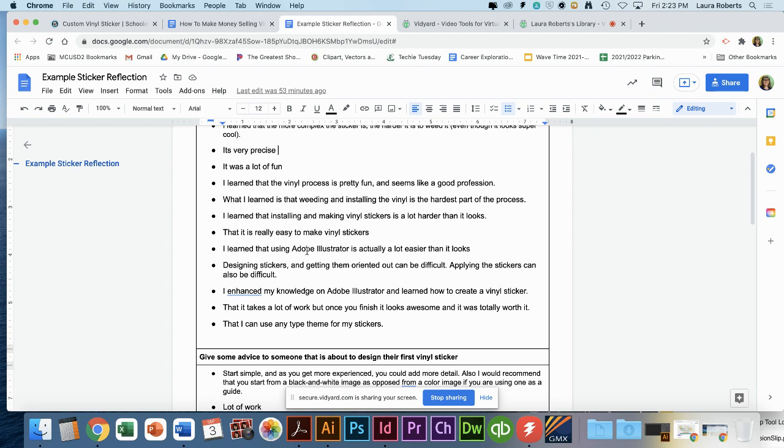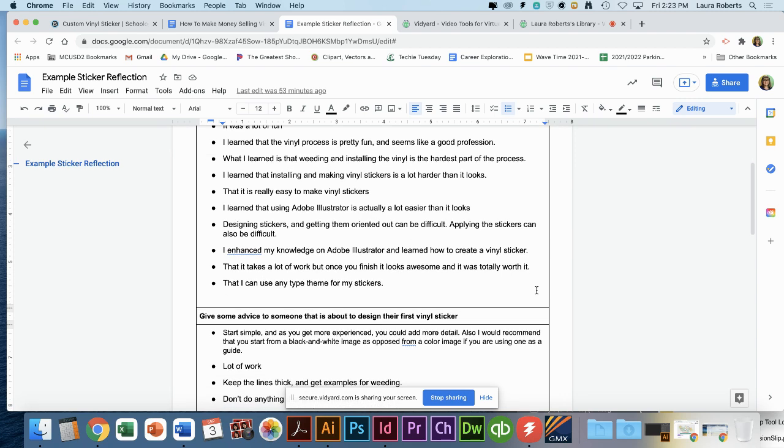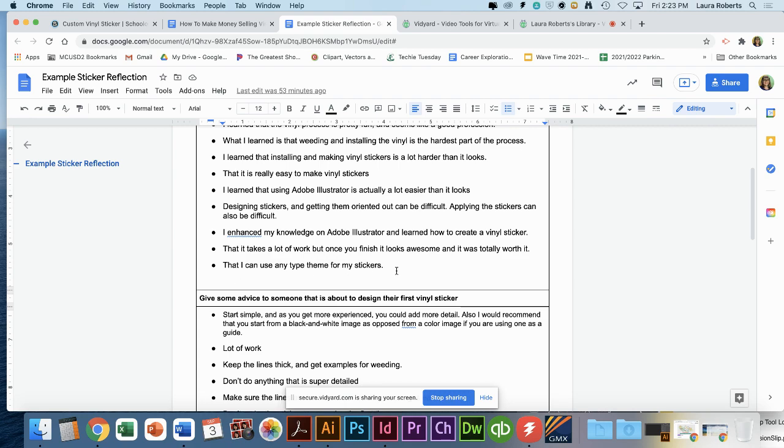Some people learned that using Adobe Illustrator is not actually as hard, is a lot easier than it looks. Designing these stickers and getting them oriented can be difficult, but applying the sticker can also be difficult. They enhanced their knowledge of Adobe Illustrator on how to create a vinyl. It takes a lot of work, but once you're finished, it looks awesome and it was totally worth it. And you can use any type of theme for your sticker.